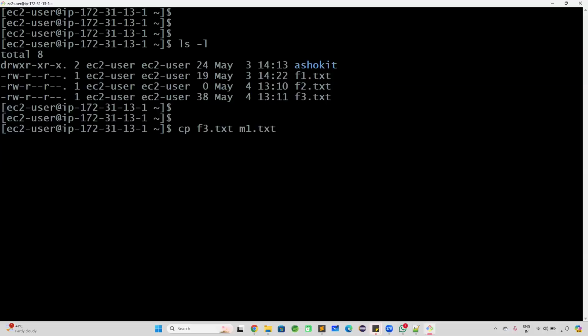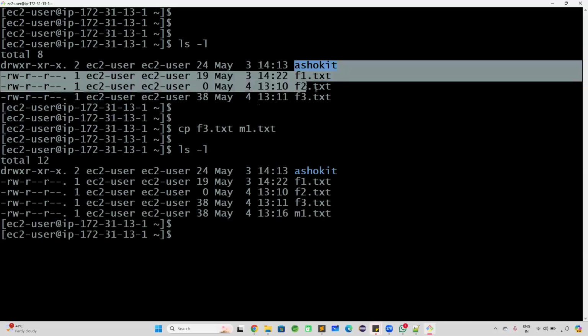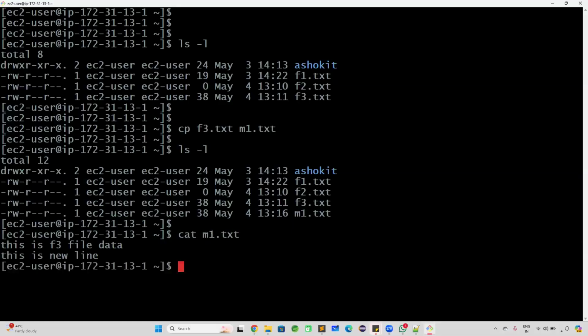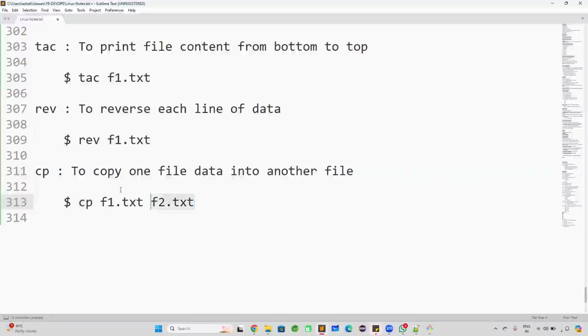Are you guys getting my point? The cp command is available. What is the purpose of this cp command? It is used to copy the data from one file to another. Execute ls -l. Earlier, the m1.txt file was not available. After executing the cp command, the m1.txt file is available. So let us see cat m1.txt. Whatever data is available in the f3 file, we are able to copy into the m1 file. So what is the purpose of the cp command? The cp command is used to copy one file's data into another file.